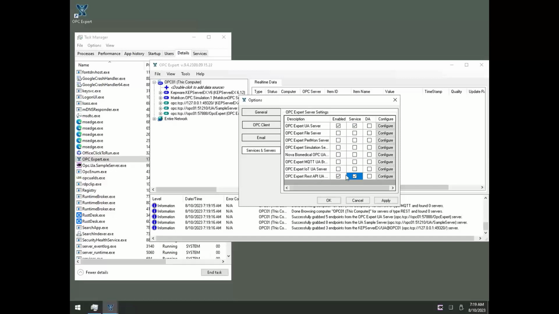Now, if you want to try this out yourself, but you don't have OPC servers, you can use OPC Expert Simulation Server right over here. You can just set this up to run as a service. You can have a UA server or a DA server, depending on what you want. I'm not going to do that here just to keep things simple, but you can do that, and then you can get access to an OPC server just in case you don't have one. In any case, you click OK.